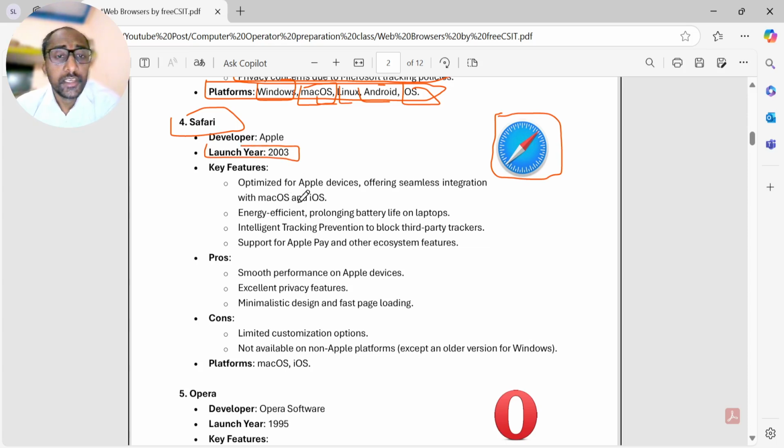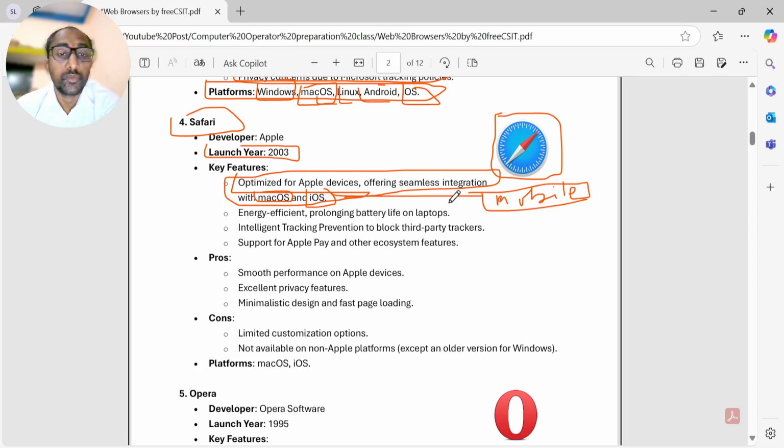Its key features: optimized for Apple devices, offering seamless integration with macOS and iOS. It is available only for Apple devices, like the Mac OS operating system we use in desktops and laptops, and iOS, the mobile versions. On iOS, Safari is available by default. It is also energy efficient, prolonging battery life on laptops.